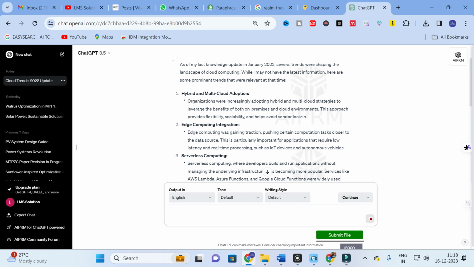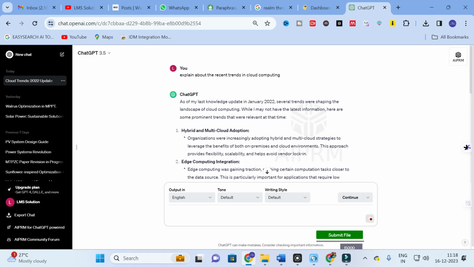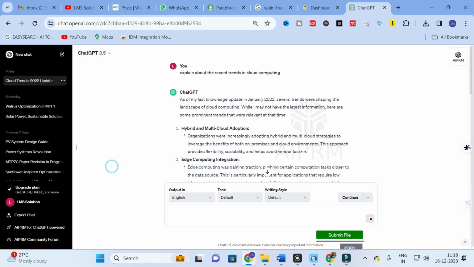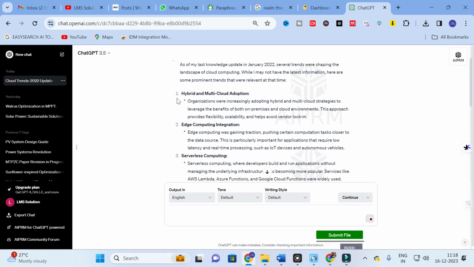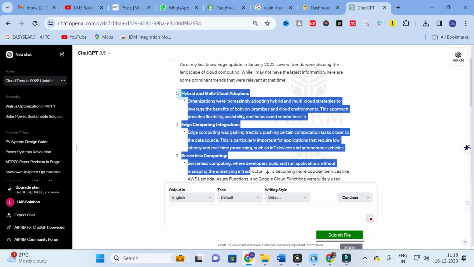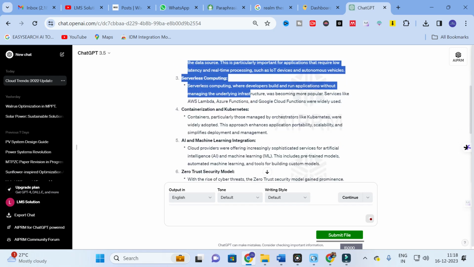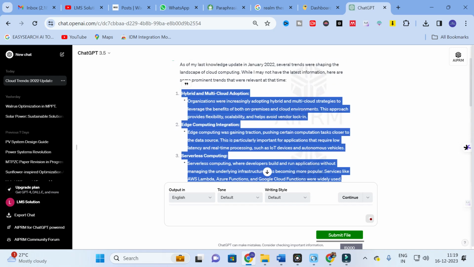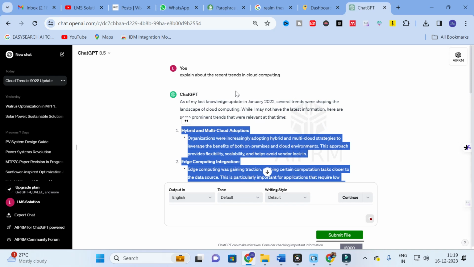So here you can see this is an interesting thing. As of my last knowledge update in Jan 2022. So this is how this GPT 3.5 model is updated. So here some of the content is generated. So hybrid and multi-cloud adoption. For example, say I am going to copy these 3 paragraphs. So the first 3 paragraphs related with the content we have generated.